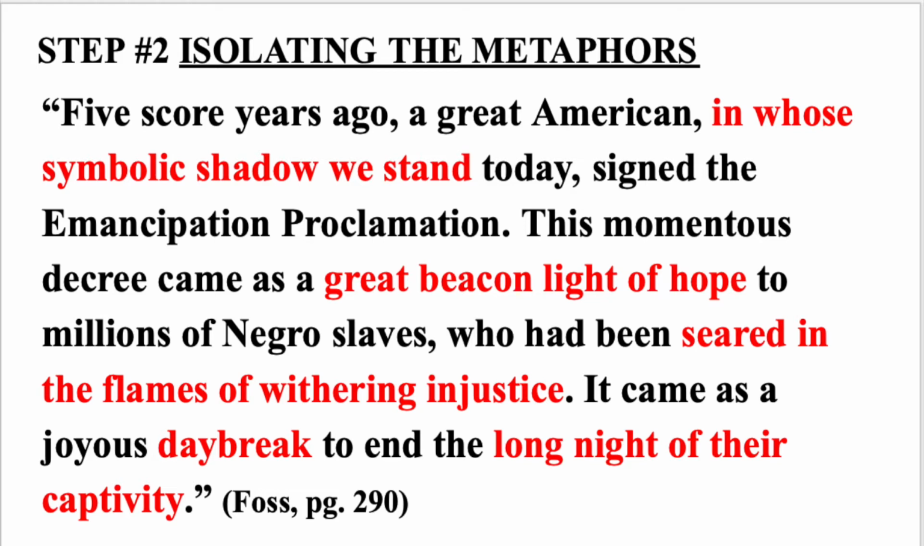In red are the metaphors that MLK used. The first, in whose symbolic shadow we stand. The second, a great beacon light of hope. The third, seared in the flames of withering injustice. The fourth, daybreak. And the fifth, long night of their captivity.